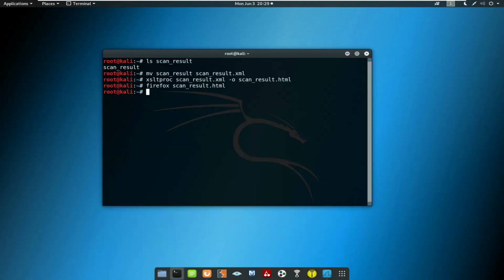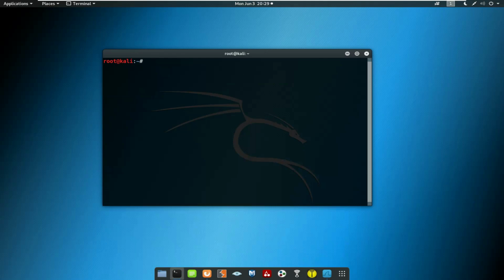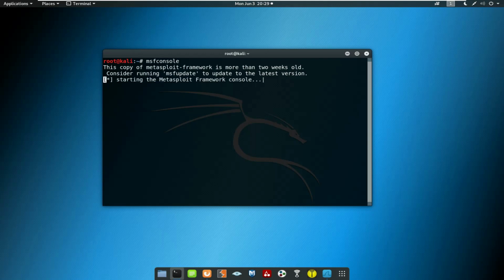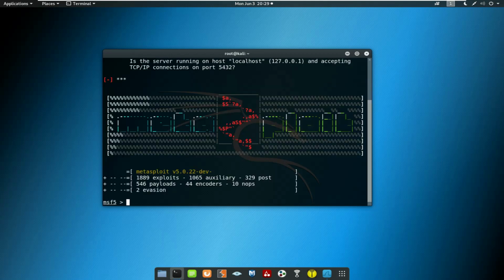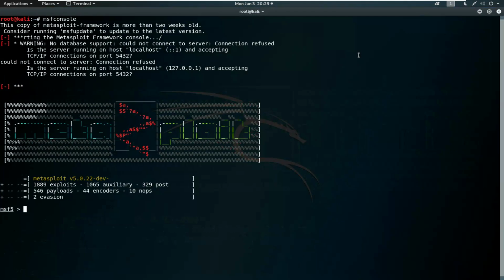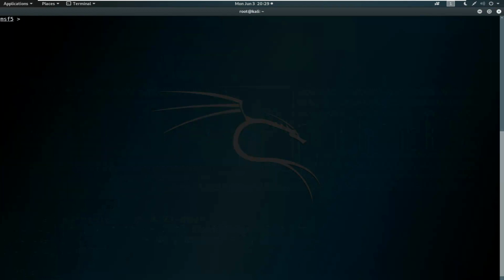So we can minimize the result, and then type the command clear to clear the screen, and then type msfconsole. It says it's 2 weeks old. It's okay, just leave it on. The Metasploit console will be launching. Yeah, it's already launched. Now with the Metasploit console, we can zoom this one or maximize. Just type clear.